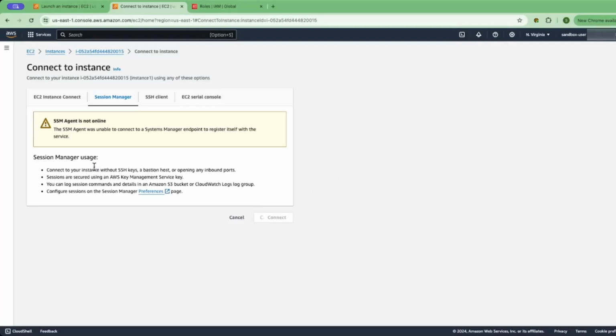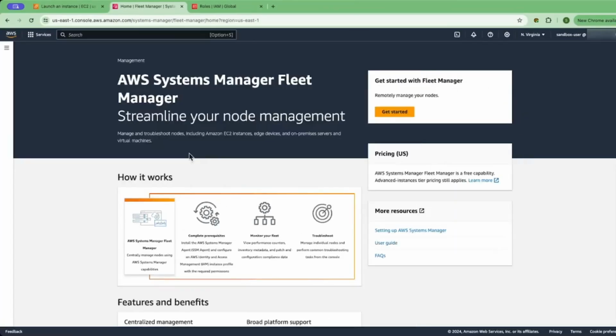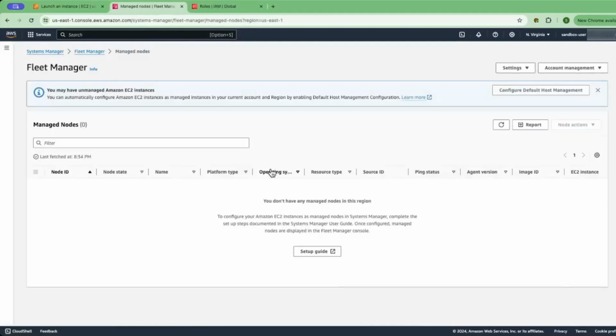There are various ways we can check this. One way is to go to the Fleet Manager and then get started, and then all instances being managed by SSM are going to show up here.